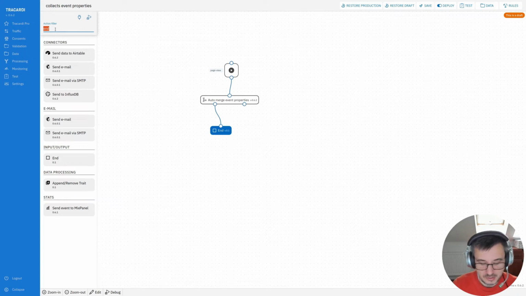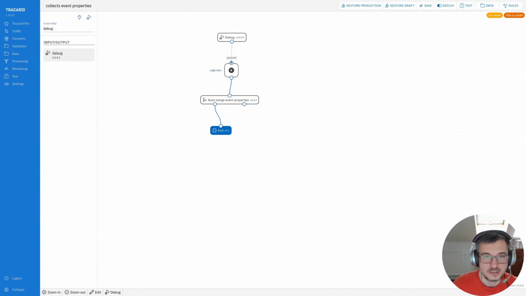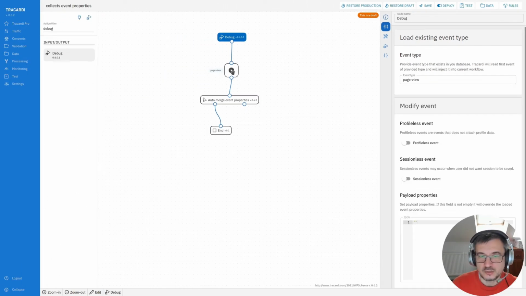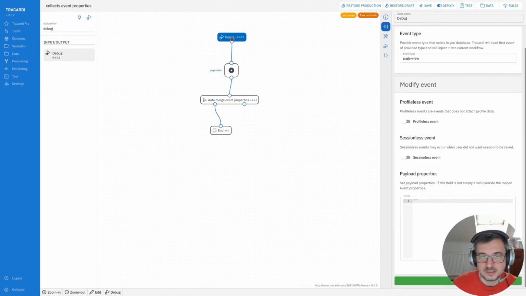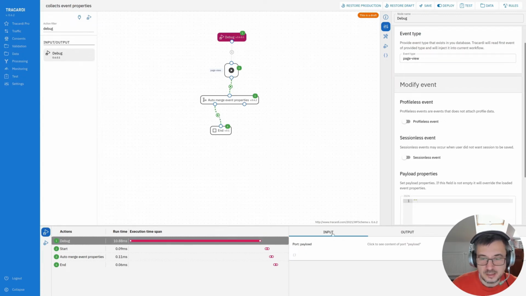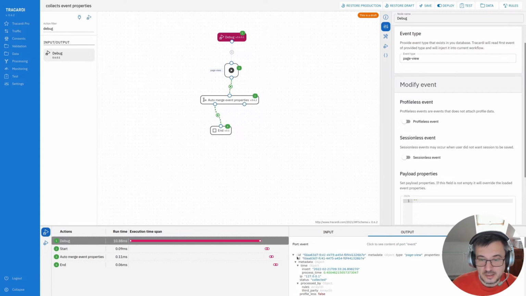So let's find a node called debug, connect it, and also double click on it to configure it. You can see that this node will load from the database any page view event, will inject it into the workflow, and this data will be processed. We click on debug, and here we go. This is how the workflow worked. We can click on each node, see the input and output data. So you can see this one loads an event data and outputs it on a port event. See here, port event.